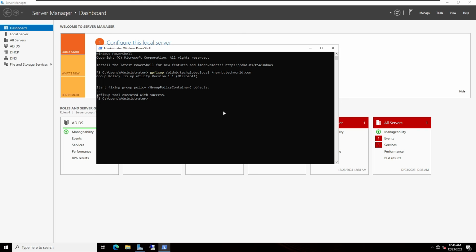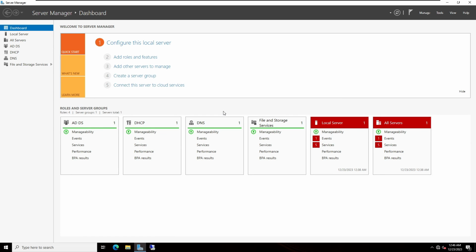Then I'm going to enter the next command, rendom /clean, and hit enter. The operation completed successfully. Type the next command, rendom /end, and hit enter. That also was successful, and that's it. Now we have completed the Active Directory rename successfully.